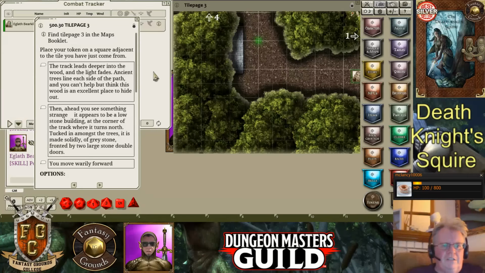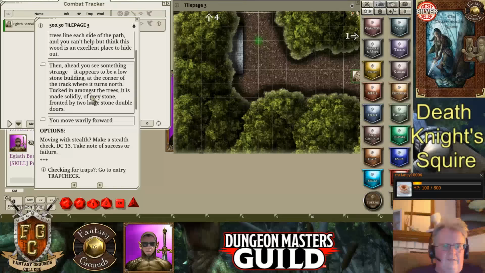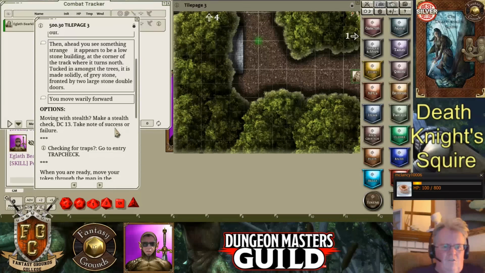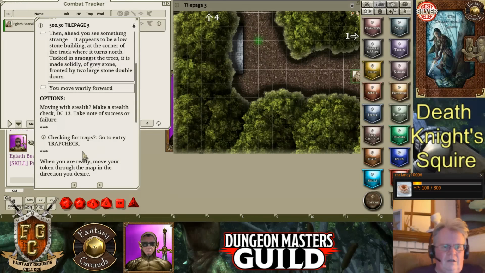Place your token on the square adjacent to the tile you just came from. The track leads deeper into the wood, and the light fades. Ancient trees line each side of the path, and you can't help but think this wood is an excellent place to hide out. Then, ahead of you, you see something strange. It appears to be a low stone building at the corner of the track where it turns north. Tucked in amongst the trees, it is made solidly of gray stone, fronted by two large double doors. You move warily forward. Moving with stealth, make a stealth check.